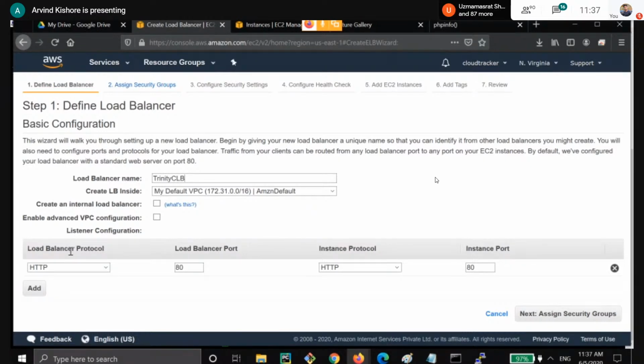For the load balancer protocol, we can select multiple of them, based on your requirement. Right now for the demo, I will just select HTTP, port 80 on the load balancer, and on the instance side, I am selecting this particular protocol. We have already opened this protocol through the security group. Security groups are like your firewalls. They control what ports should be open, and based on the ports that are open, that type of access is going to be allowed.